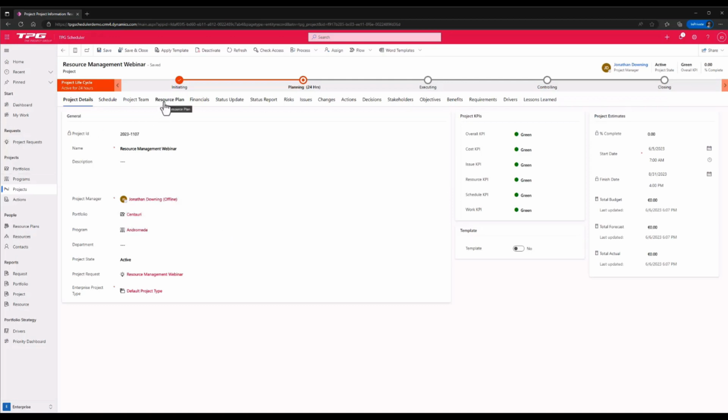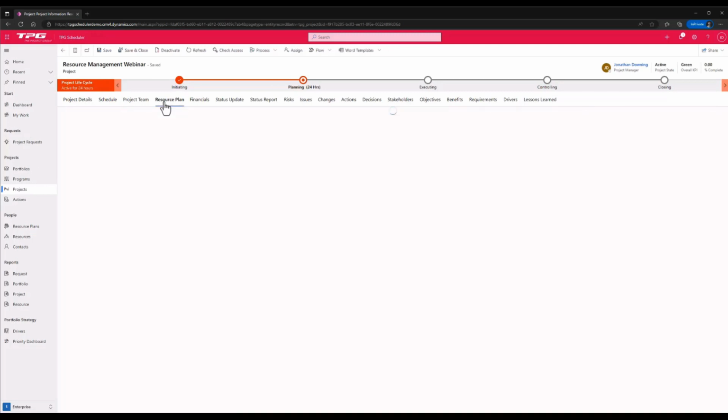So moving into resource plan then, so this is the viewing and entering of the project resource plan. So as I said before, entering data at this level, the system knows straight away that it's part of this project.